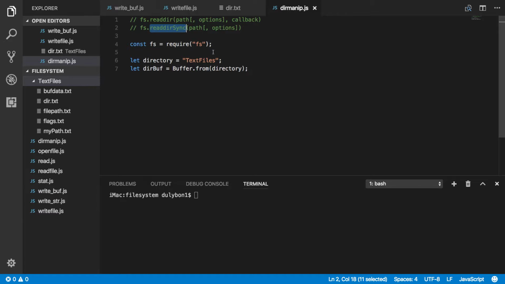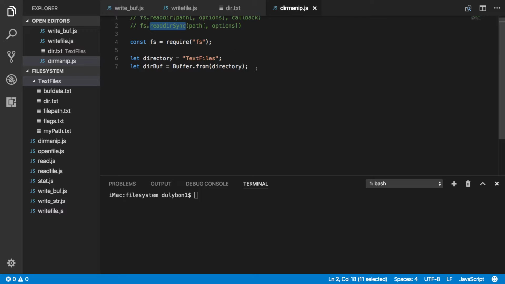You can provide a callback if you're using the asynchronous version of the function, and this callback will get an error if one occurs, and an array containing the names of the files that were read from that directory. So let's go ahead and use these functions and see how we can read the contents of a directory.